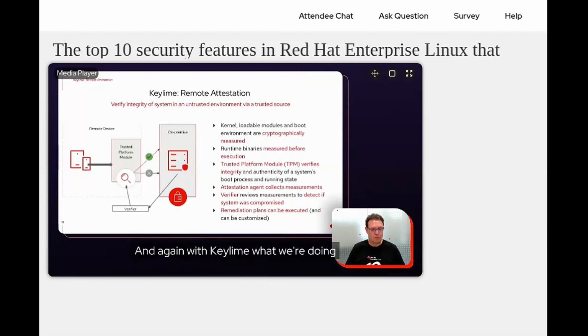And again, with Keylime, what we're doing is creating a trusted platform, using the Trusted Platform Module to verify what is happening in the system state on that machine once it was created and put out there. And the attestation agent collects and measures everything, so I know what is changing within the system, and reports that back to the verifier. The verifier then reviews that against whether that system has been compromised or changed compared against the initial setup that I've created within Keylime to look at the remote device itself.